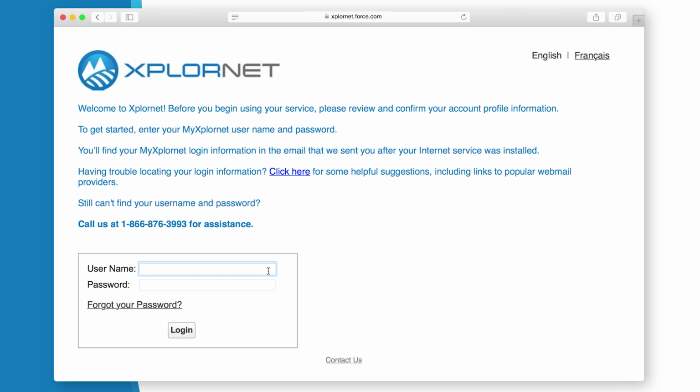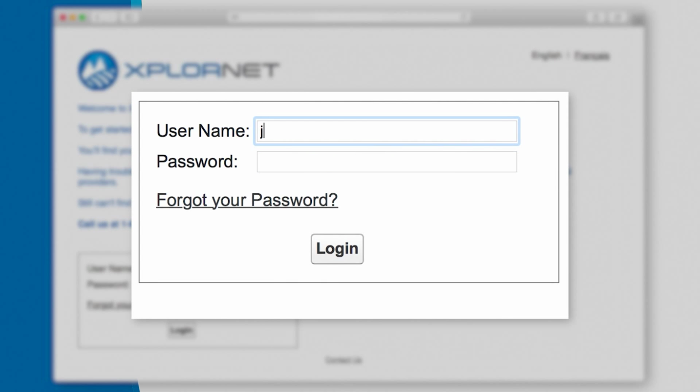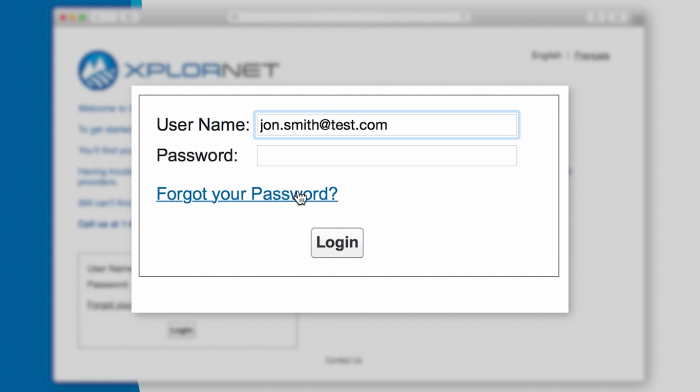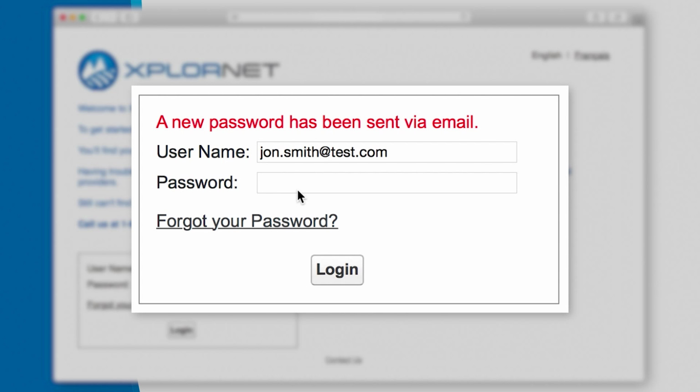To reset your password, enter your username in the username text box. In most cases, your username will be the email address you provided to Xplornet when you signed up. If you do not know your username, please call Xplornet at this number, 1-866-876-3993. Once you have entered your username, click on Forgot Your Password.